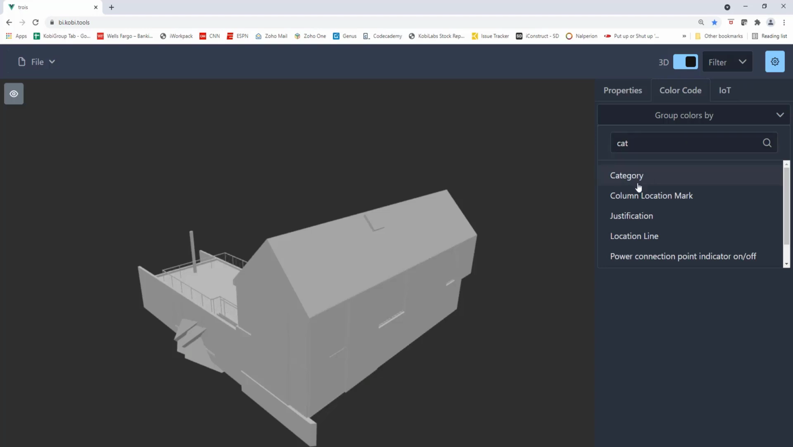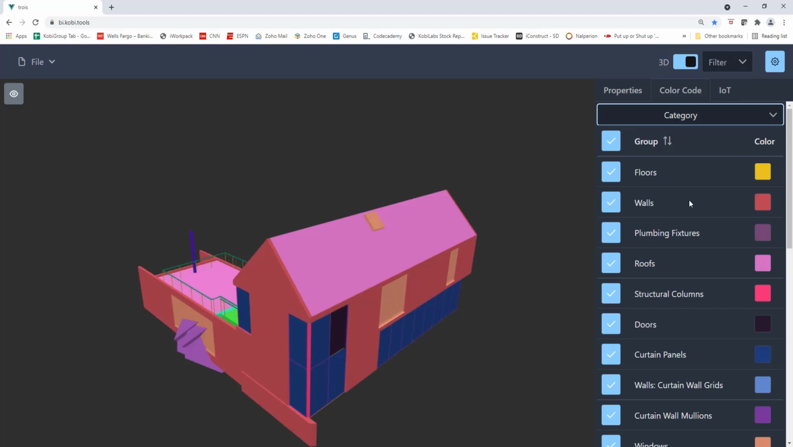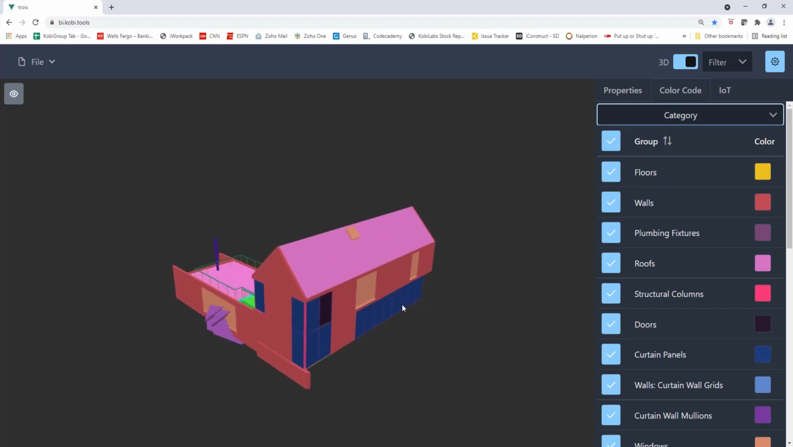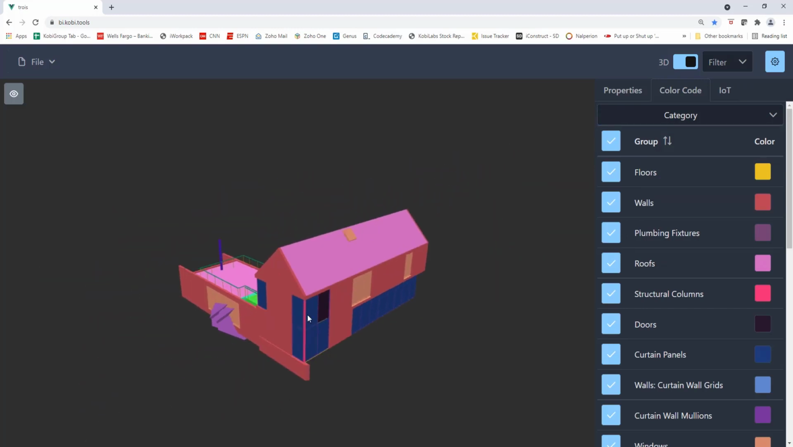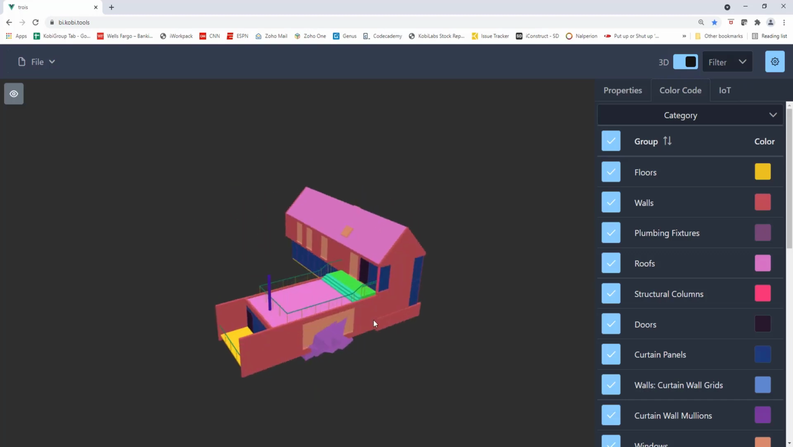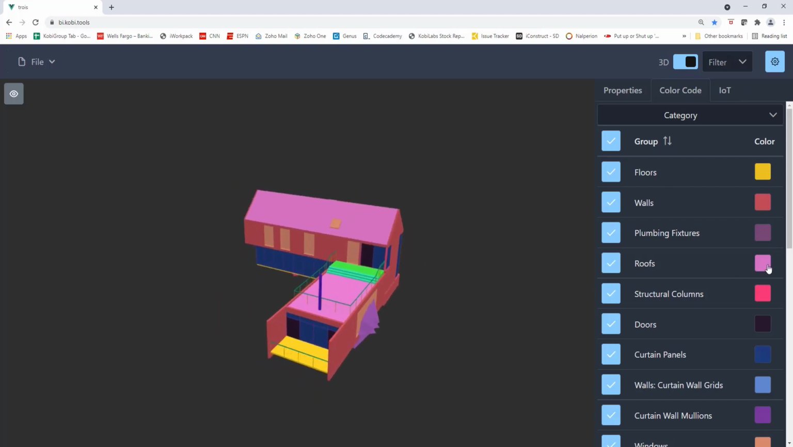I click on this. It's going to take a few seconds as it goes through, but there you can now see it's color coded this by the category. You can spin this around. I can change the colors in here. So if I really wanted those roofs to be green, I could do that. Just click on this and turn it back on.